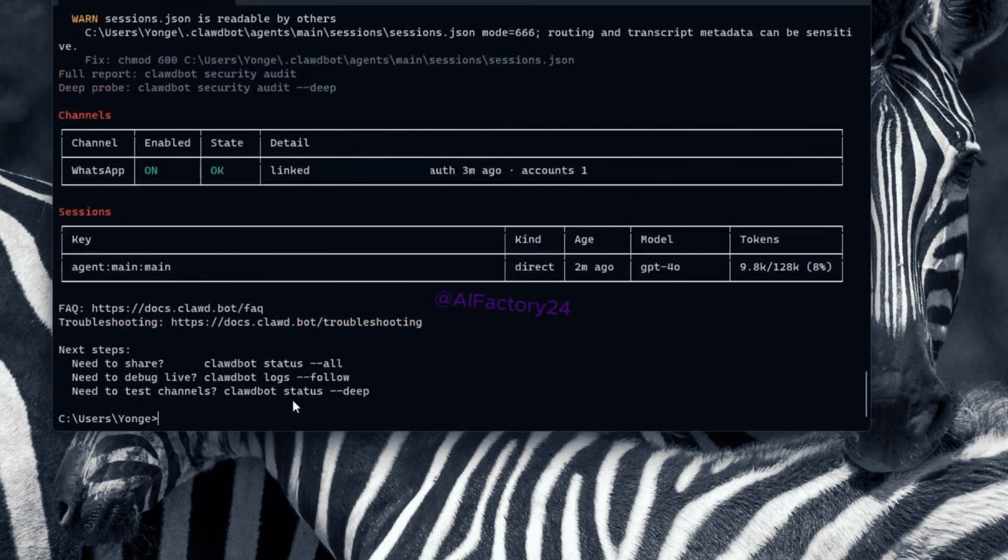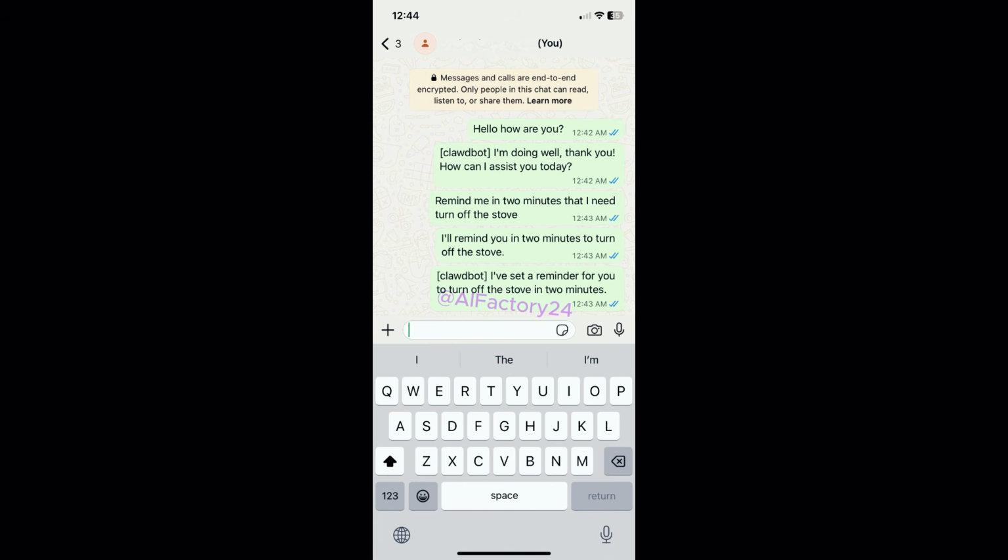Try a simple scheduled task. Ask ClawBot to remind you in 2 minutes to turn off the stove. It will create a cron job automatically, and in 2 minutes, you'll receive a WhatsApp reminder. I'll make a dedicated video showing how to connect other chat tools like Telegram, Slack, and Google Chat.